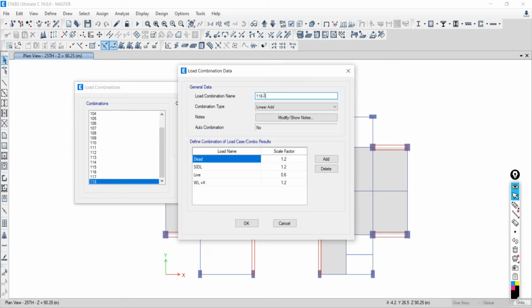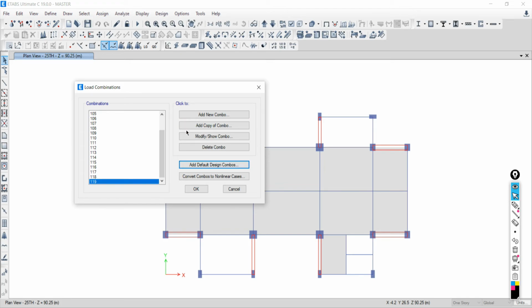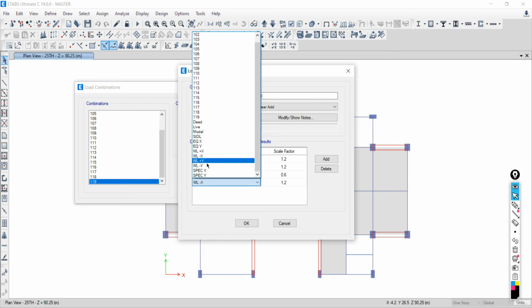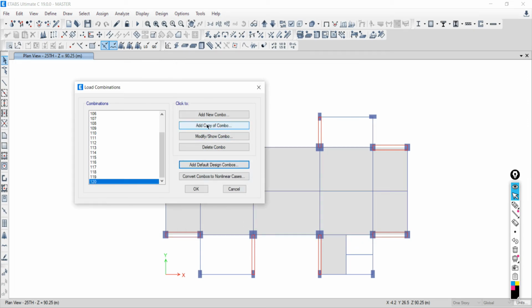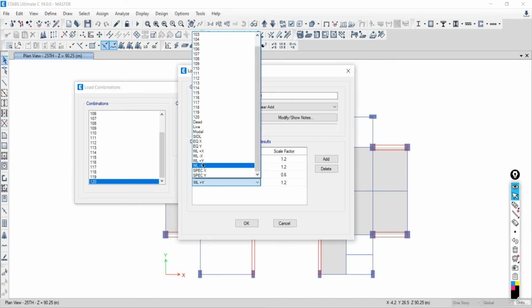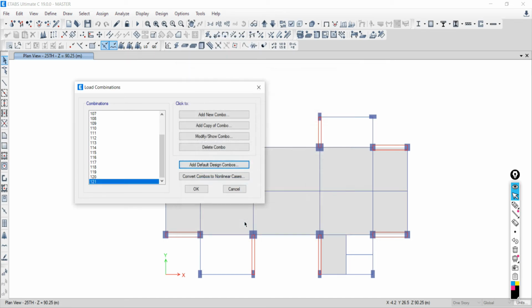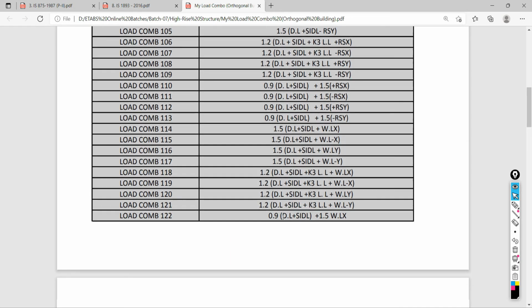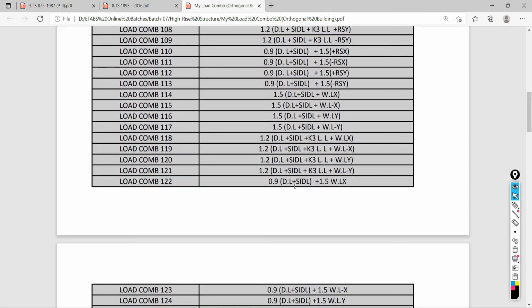Add copy of combo 119, negative x. Everything will be as it is, only with a minus sign, say simply OK. Then add copy of combo, let it be 120, and it will be positive y. Positive y, OK. Just take add copy of combo, take it as 21, and it will be negative y, check these options, say simply OK. Yes, sir. Up to 21 we have completed defining the load combination.